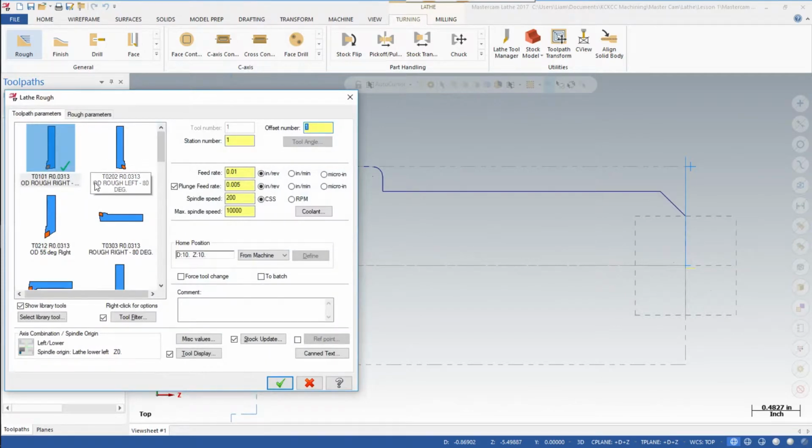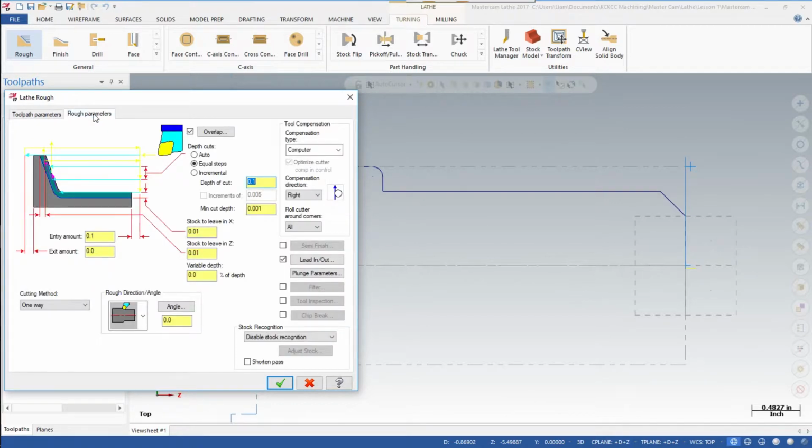Then this window pops up. We're going to use the same tool for rough turning as we did for facing. So we don't need to change anything there. We're going to click on Rough Parameters. We're going to leave 10 thousandths stock in X, but I think we're going to reduce that down to 5 thousandths in Z. The rest of that looks pretty good.